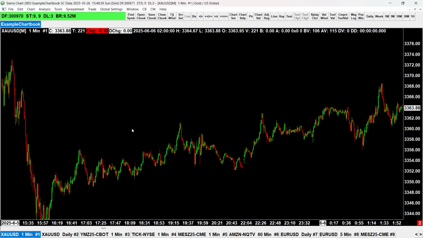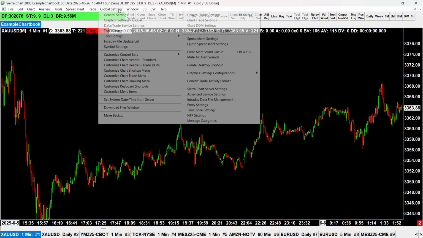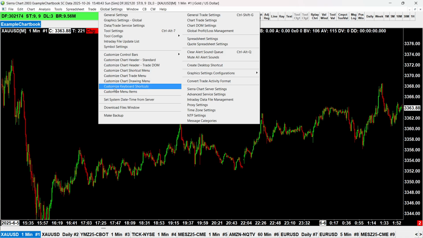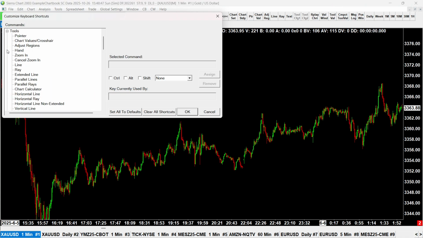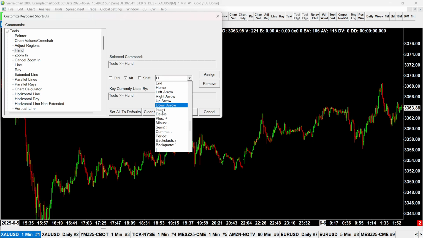Now, if that's not working for you, you can still go to Global Settings and then Customize Keyboard Shortcuts. In here, you can go inside Tools. Inside Tools, you have the hand tool, and here you can see your shortcut. For me, it's Alt plus H. As you can see, you can change this to whatever you want: Shift, Control, Alt, or a combination of Control, Alt, and Shift, and of course a button or whatever you want to do. Okay, so that's how to do it.